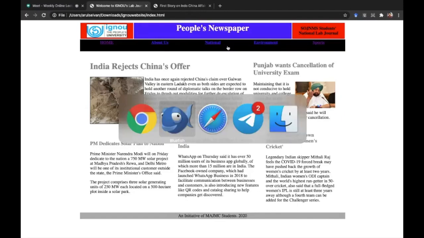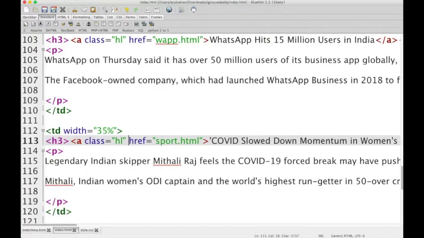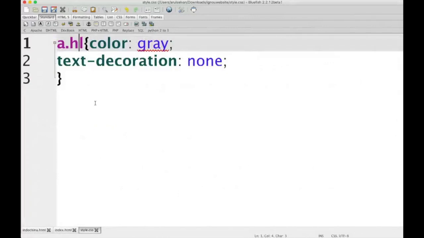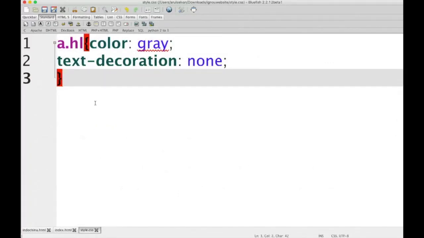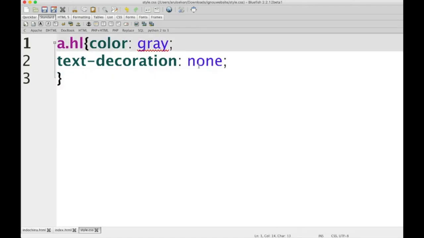And tell me whether you are following it properly now. See, we are changing the hyperlinks of headlines only. So in CSS, if you type A, it changes all the hyperlinks available on the page. But we don't want that. We are segregating so that only the hyperlinks of headlines are in gray color. The other hyperlinks we will change to a different color. That's why we put A.HL. Any headline having a hyperlink takes gray color and no underline.